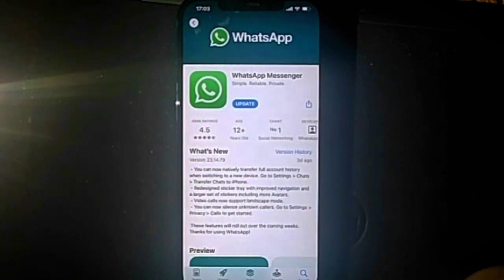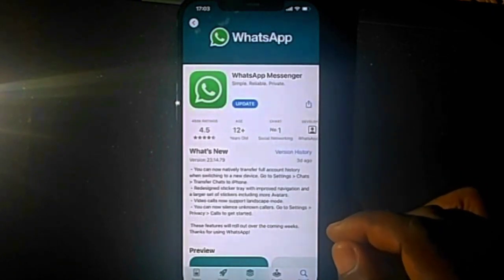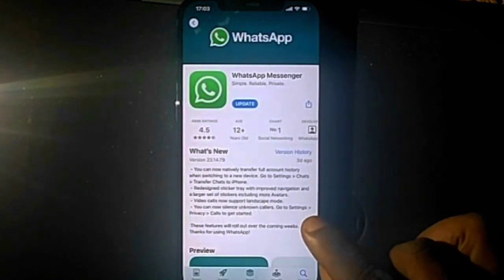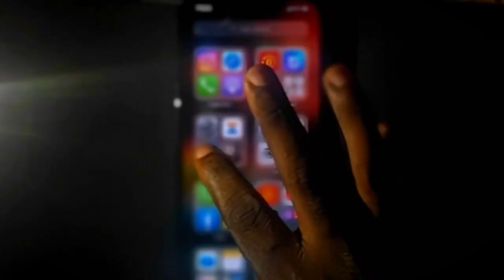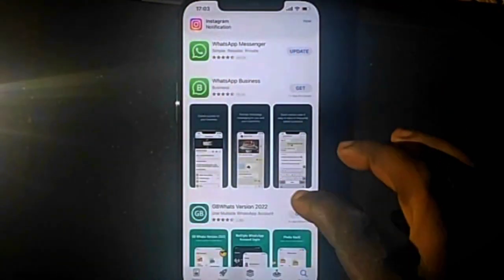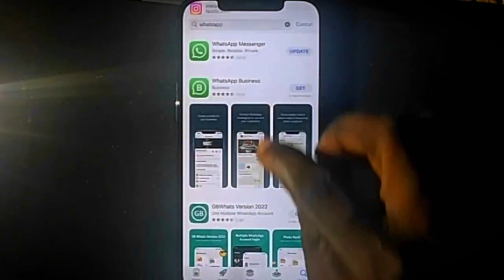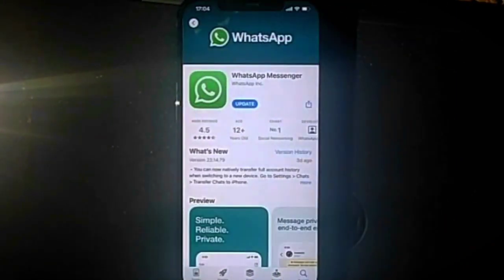And this particular WhatsApp update is a stable version, so whether you are a beta user or not, you will be able to use this particular stable WhatsApp on your iPhone. So the first thing you want to do is go to your Apple App Store. And once you're in your Apple App Store, the next thing you want to do is search for WhatsApp. So let's quickly search for WhatsApp and click on the search button. Then you see WhatsApp Messenger as the first. Click on it, and there should be an update for this on your phone.